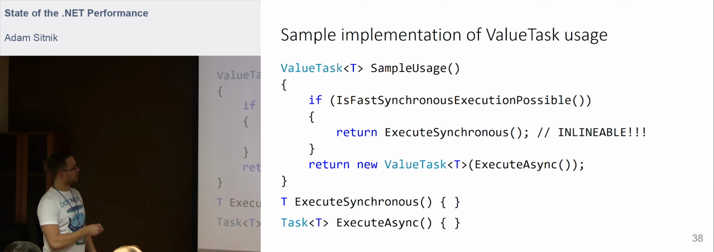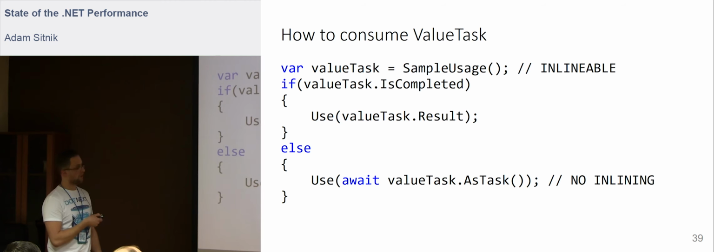And the most important thing, how to consume that, is that you call this method without await, and you check if it was completed, and then you can start using the result. And this can all be inlined. So for small methods, it can be a really huge gain. Otherwise, you go the old way, so you just await the inner task, and you have the old performance.